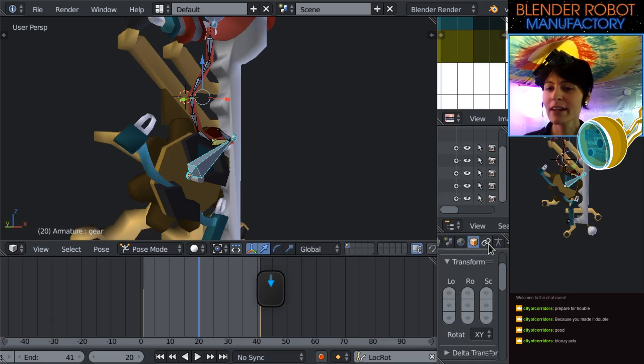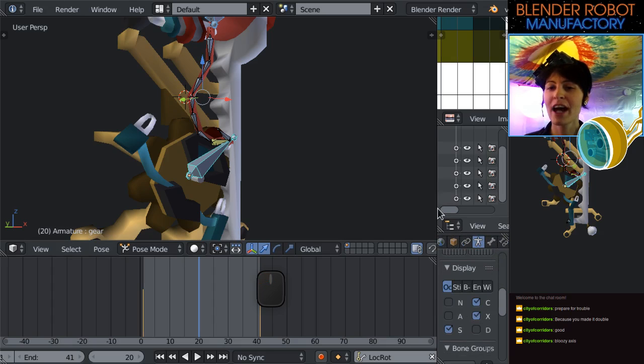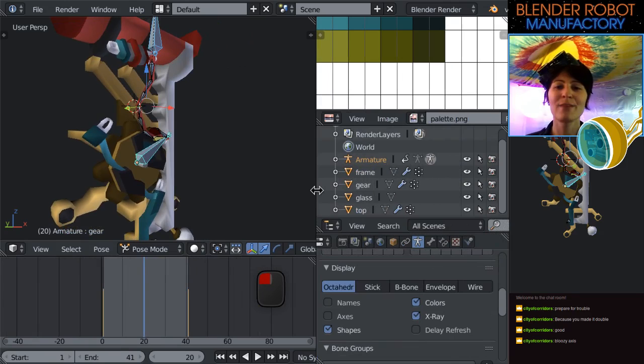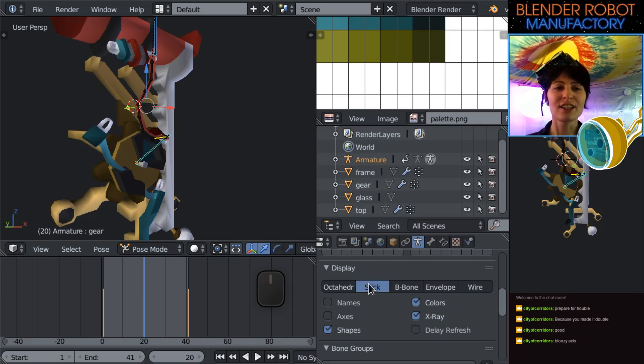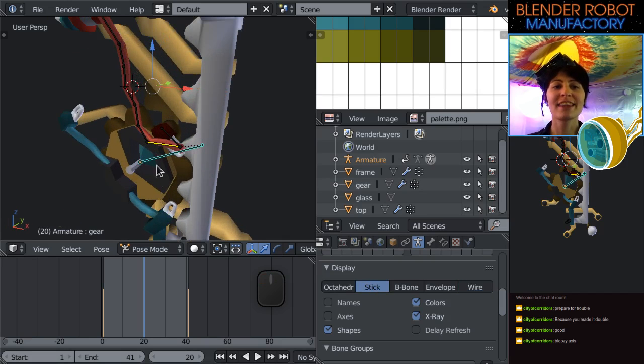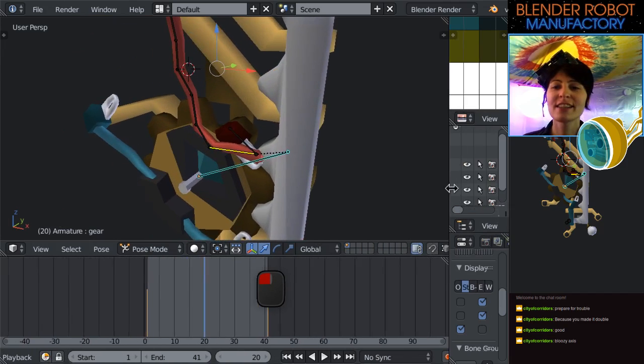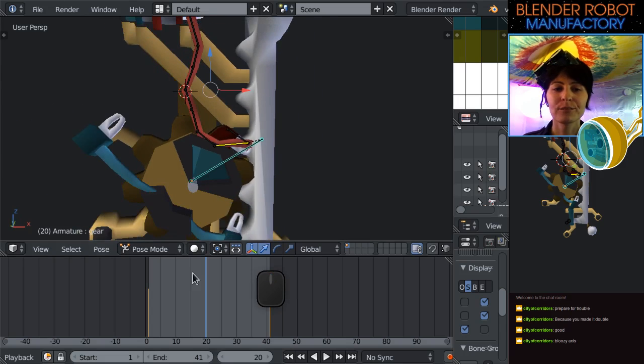And I like to make my armature, I'll move this out so you can see it better. So this is our armature tab with the stick figure. And you can see these different tabs here. You've got different ways that your bones can look. I like to do stick when I'm animating things. So I changed that around so I can see my model better.